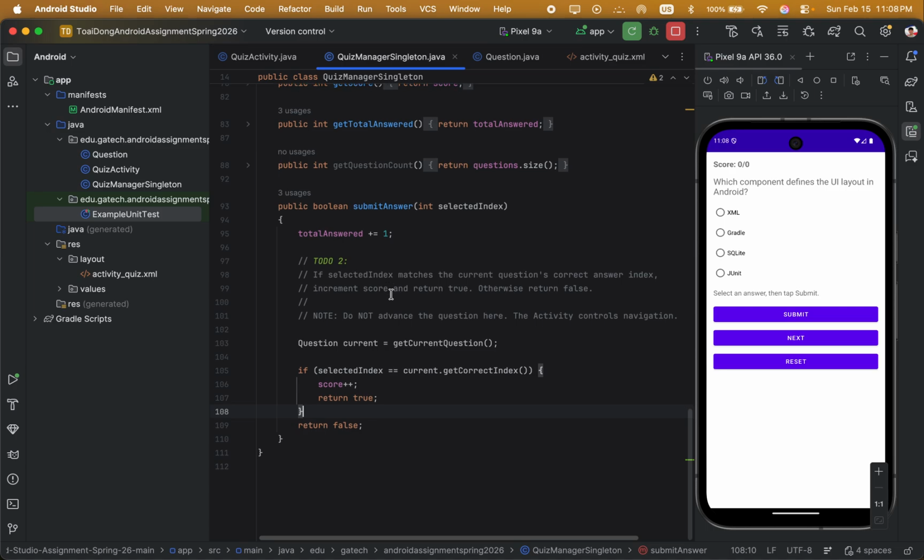Going to do two. So to do two is basically comparing the user's answer choice with the correct answer that we put in the code. And if they are equal, then the score will be increased and it will return true. If not, then it will return false.